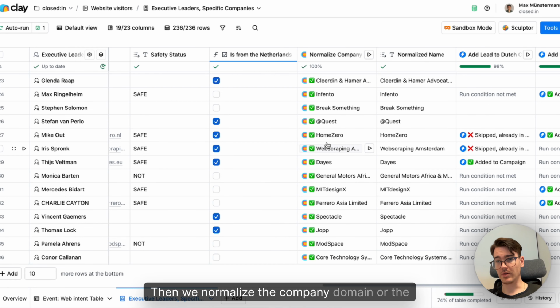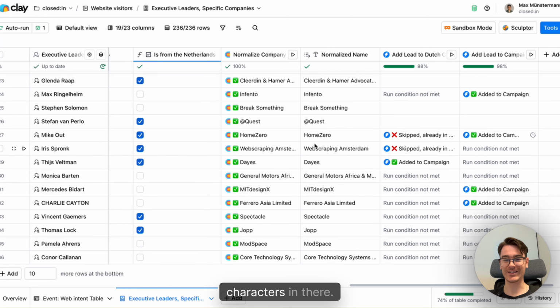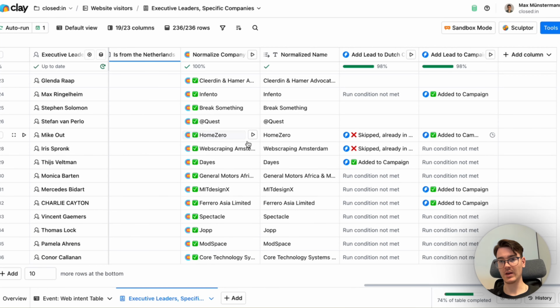Then we normalize the company name, because sometimes you're going to see crazy characters in there and we don't want to mention it like that in the specific outreach. And then we push to a campaign. So if they're Dutch, it goes to a Dutch campaign. If they're not from the Netherlands, we just push them all to an English campaign.